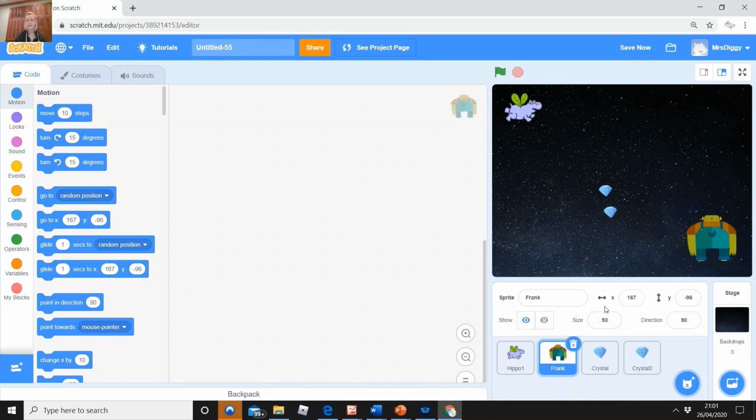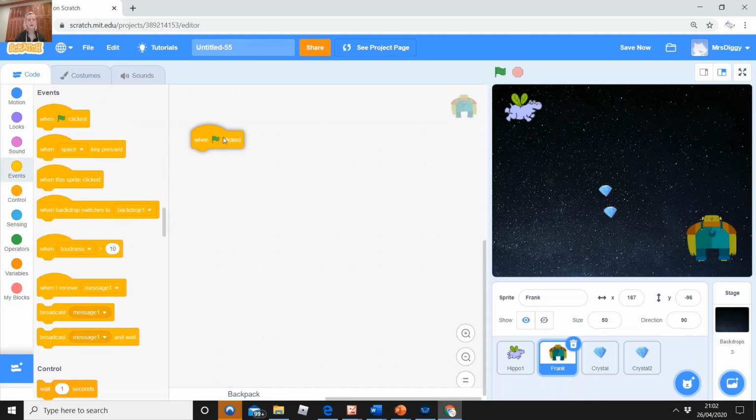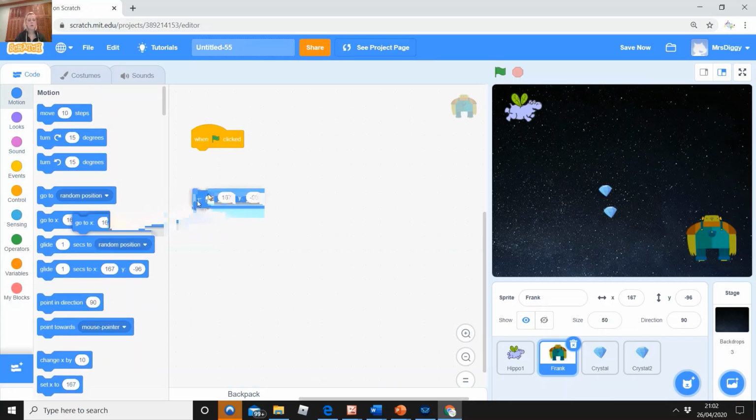So I'm going to start Frank down in this corner. So if I click on Frank, he's already clicked. You can see him here. We're going to do exactly the same thing. We're going to say when the green flag is clicked, and we're going to tell Frank where we want him to start. So motion, go to, and that's the coordinates where Frank is at the moment.